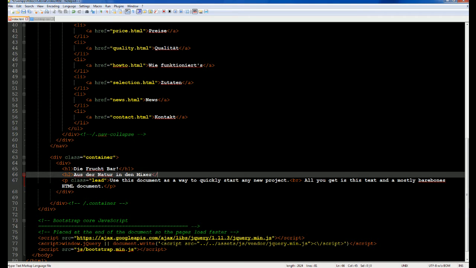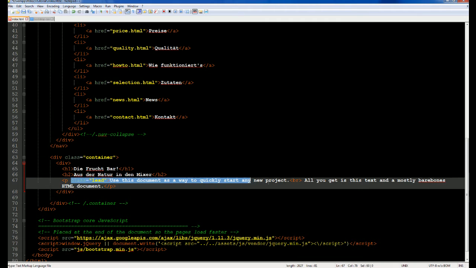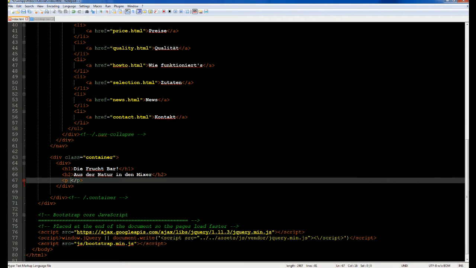So basically it's more or less a subheading, h2. From the nature, the Blender is standing there. So we are just deleting that and writing our own text. Oh, typo.